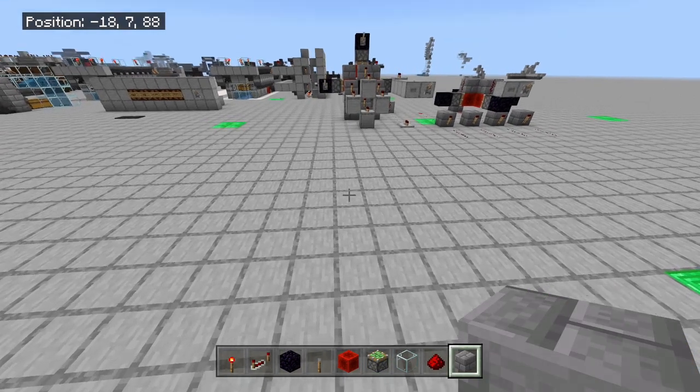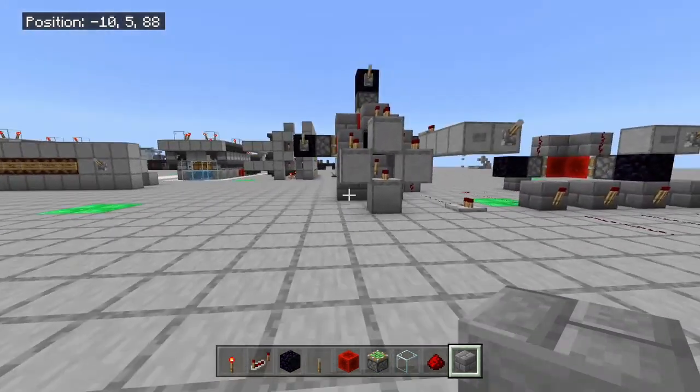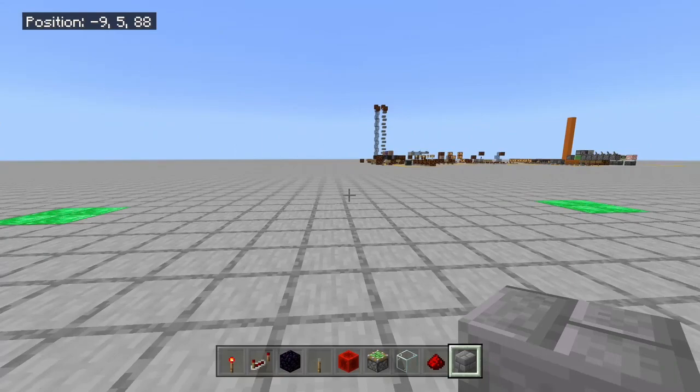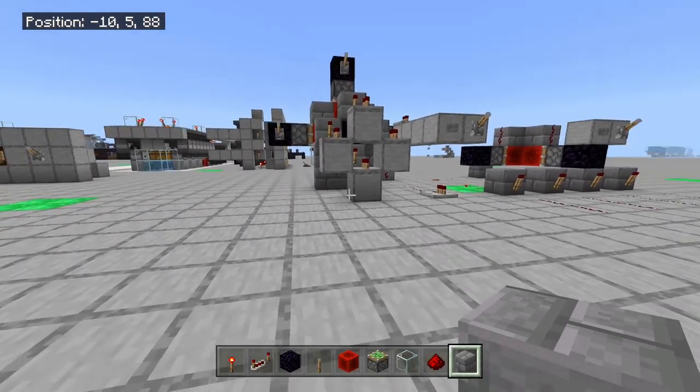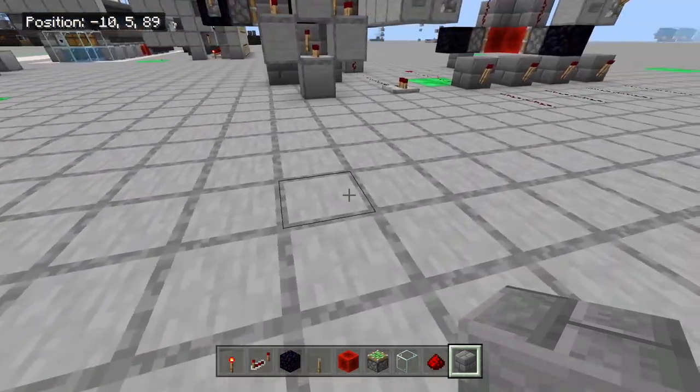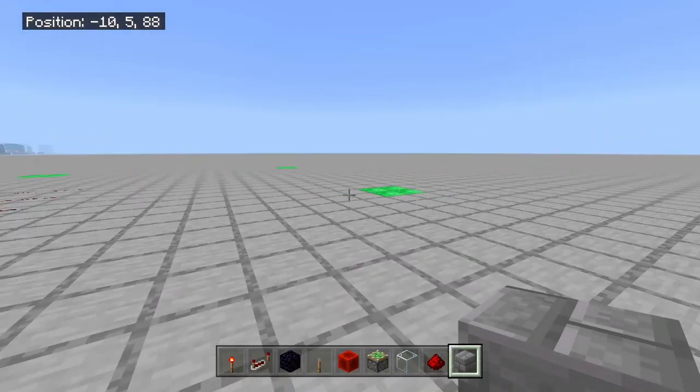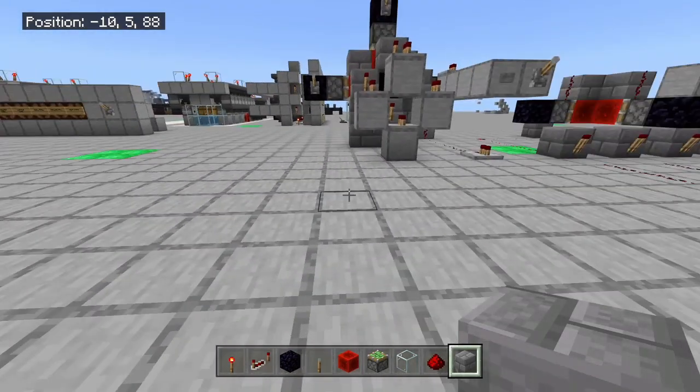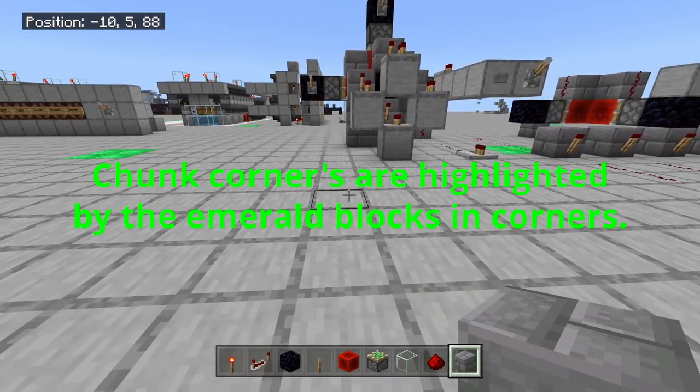To get started building this, you want to go into the very center of your chunk, and it doesn't have to be exactly center. This build is not a very big build, so you do have a little leeway side to side. However, you want to make sure that you're pretty centered inside of the chunk. That way you don't end up building out of the chunk by accident.